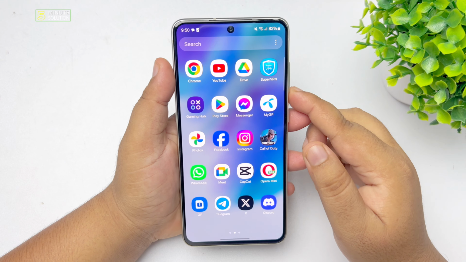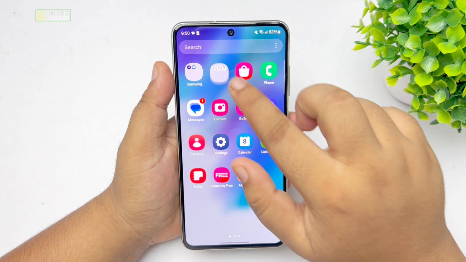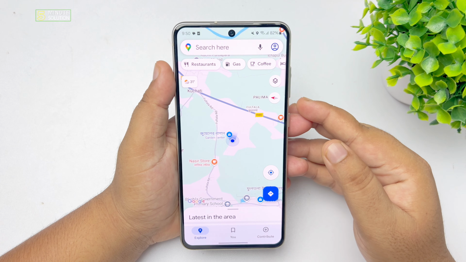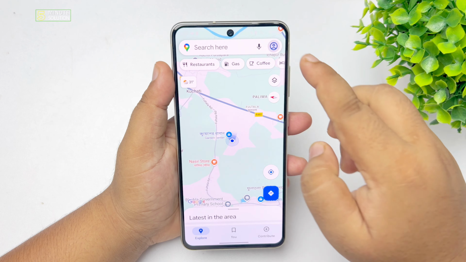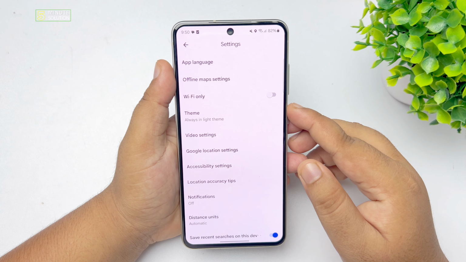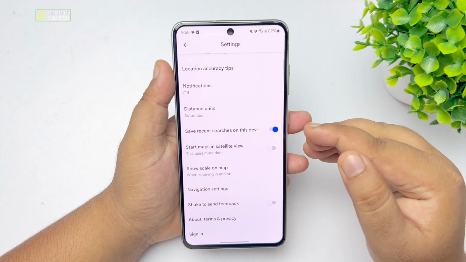On your mobile device, go ahead and open the Google Maps app and make sure to sign into your account. Now tap on your profile photo. Here tap on Settings. Under Settings, scroll down. Tap on Navigation settings.